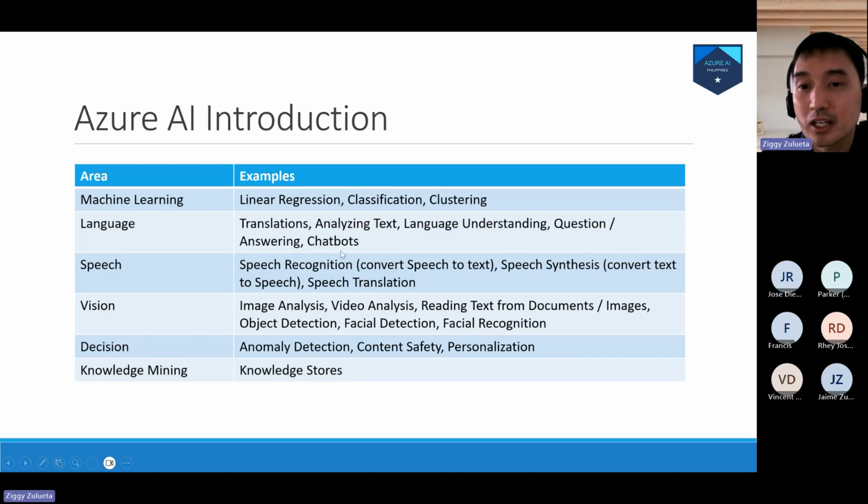Question answering and chatbots are related, wherein you ask a question and then the chatbot will reply based on the data that's given to it. Speech recognition is where you convert speech to text. For example, those transcription tools that you see, wherein I'm talking and then you see the text based on what I'm saying. Speech synthesis would be converting text to speech. So imagine that you have a chatbot talking to you in natural language. And then speech translation, as it implies, would be translating whatever I'm speaking right now to a different language.